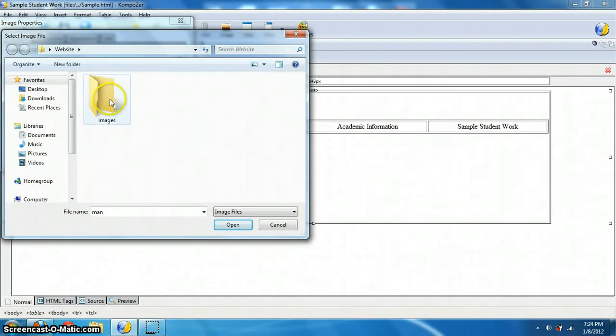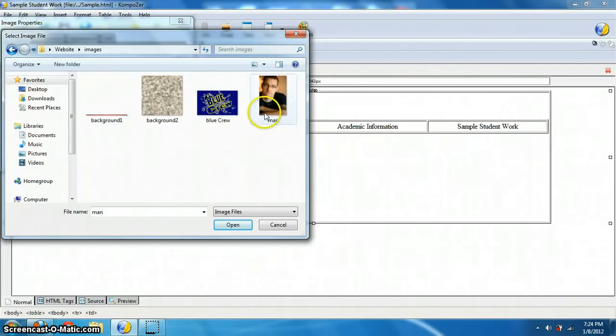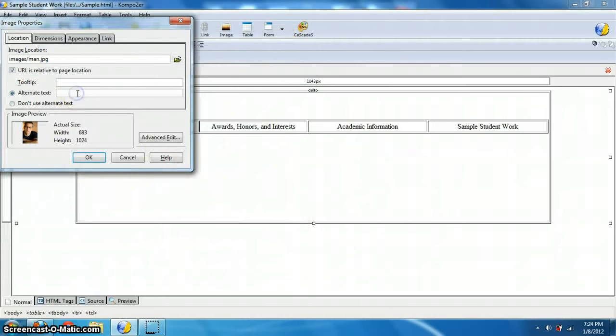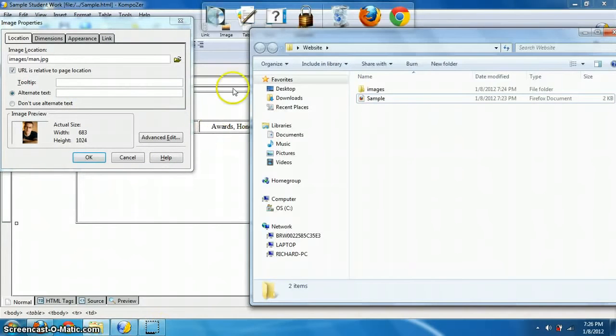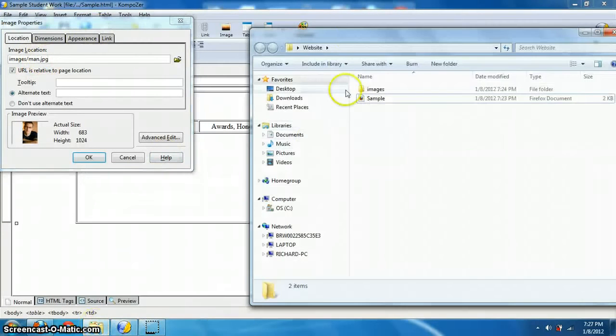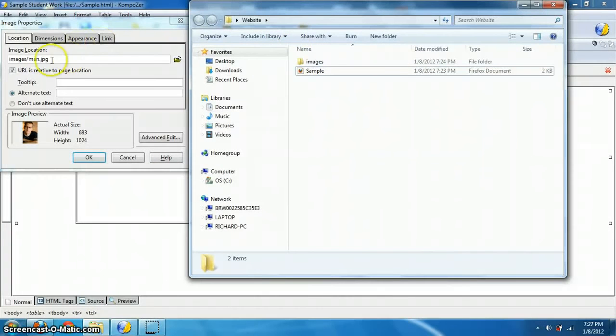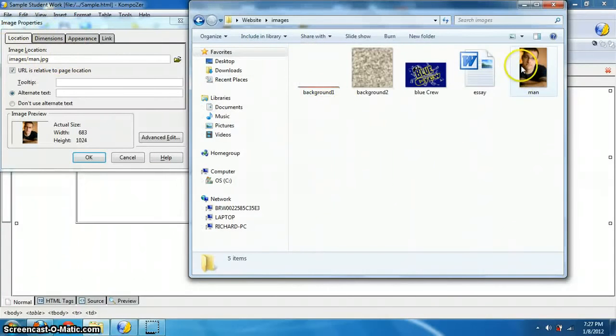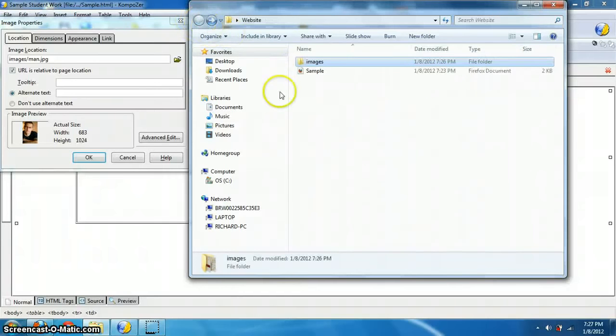And so I'm going to go to images now, and here's a picture of a man. This isn't me, it's just somebody I found online. And I'm going to hit OK. And what it needs right now is, sorry, I was just interrupted. Anyways, if you look, it says images/man JPEG. And if we look at our folder, the way that works is if I have this man JPEG in the images folder, it'll look here where it's at, and here's my man. So that works.